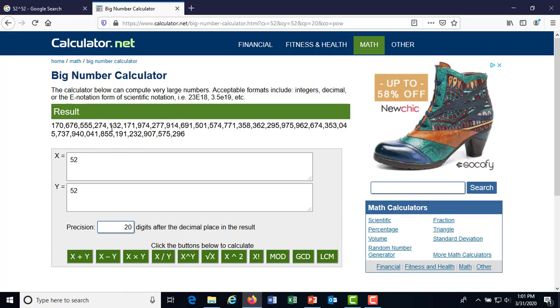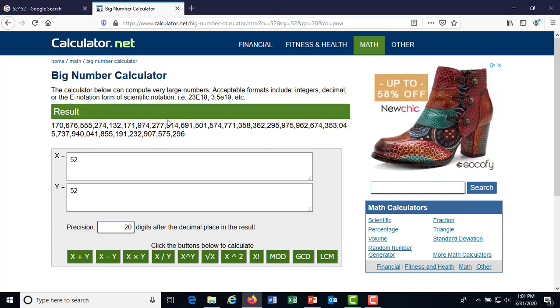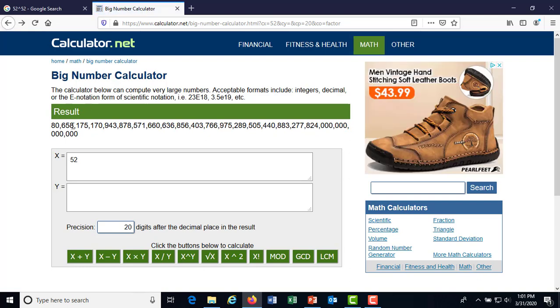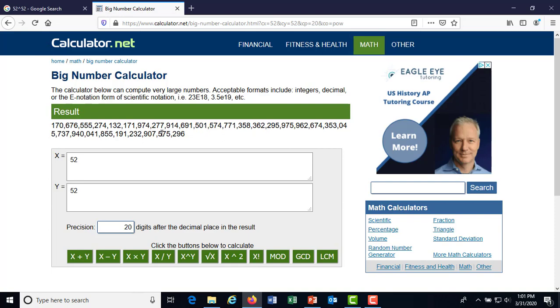You now see how much bigger it is than 52 factorial. I mean, it's massively huge how big this number is compared to the last one. The last one was huge, don't get me wrong. 52 factorial is a massive number. But 52 to the 52nd is just that much bigger. Both of them incomprehensibly huge.